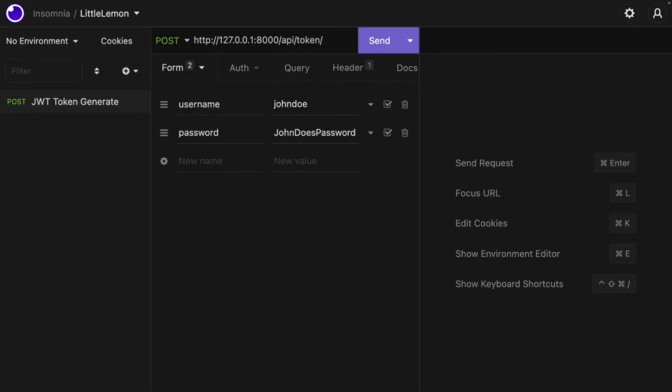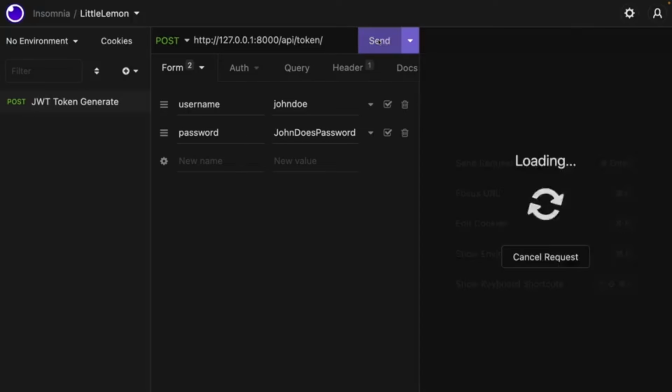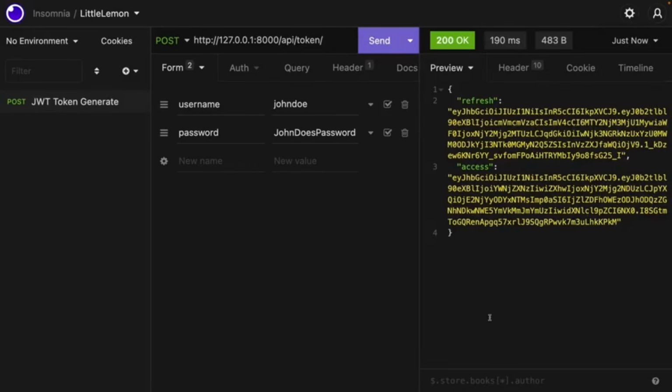It's time to move over to Insomnia to create a JWT token. You do this by sending the username and password in an HTTP POST call to the endpoint api/token. Two tokens are returned as a response. Keep a note of these two tokens so you can use them later in the process.